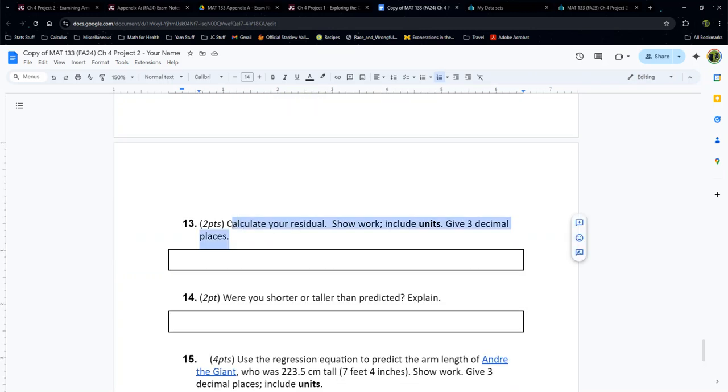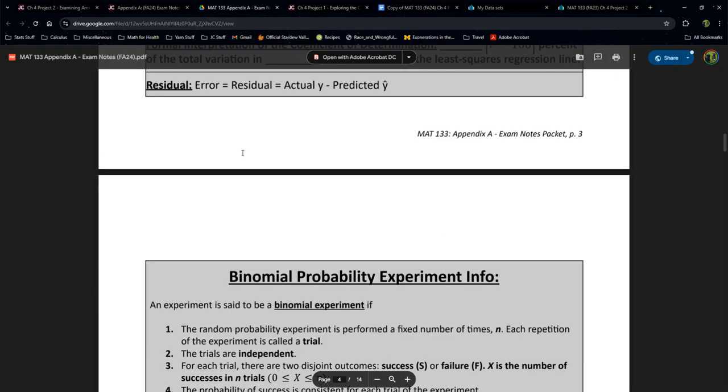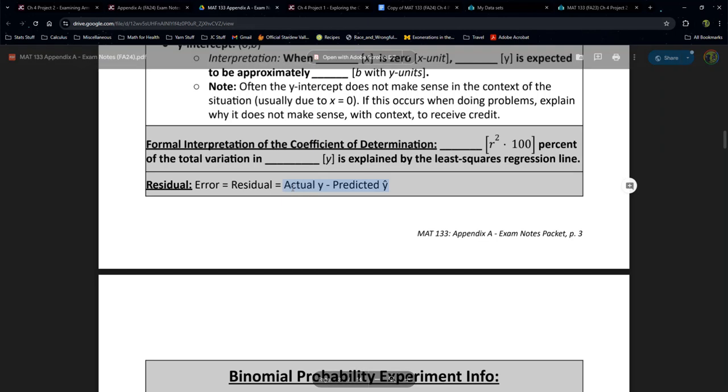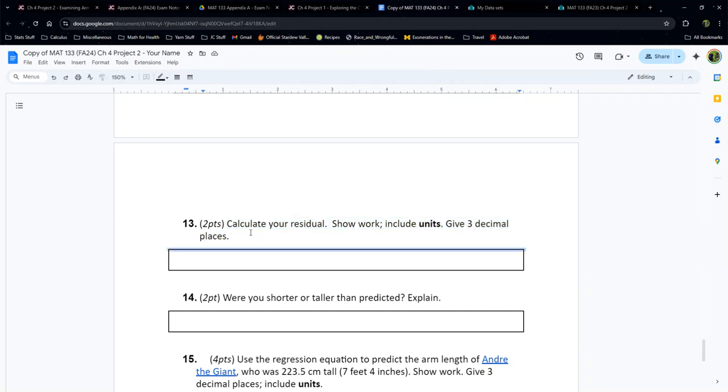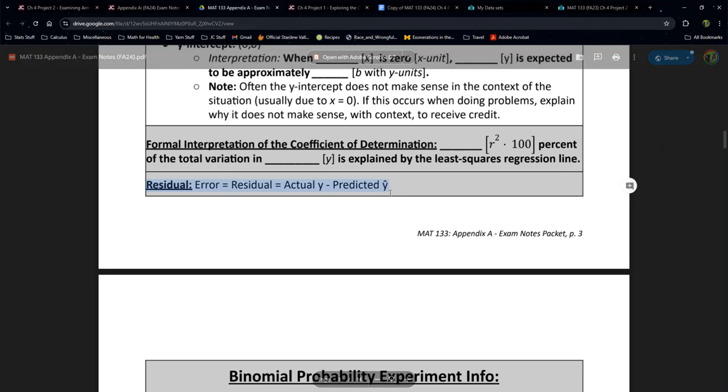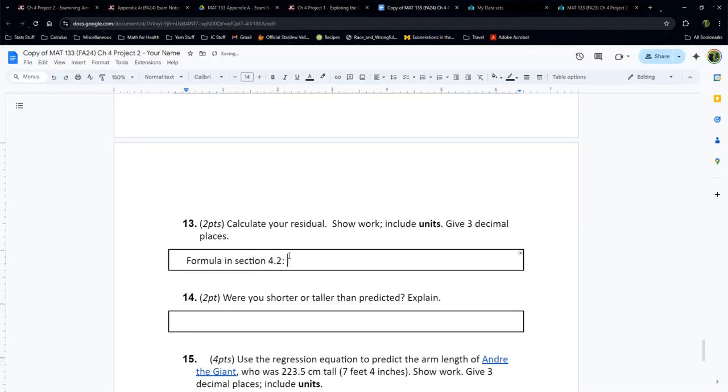Then you're going to calculate your residual. Now the residual, there's a formula for it right here at the bottom of the page. It's your actual real life height, in this case, minus the one we just predicted. So you're going to take what you really are in height and subtract. The formula is technically from section 4.2, but it's also on that formula sheet that we get to use on the exam. It's right here at the bottom. There it is. So your error equals, because that's what residual is. It's your error. It's how off you are.